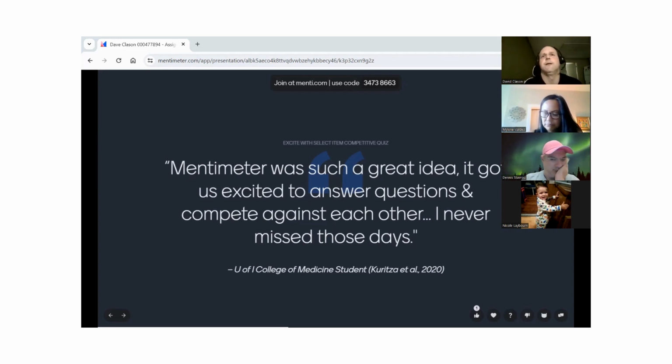The person would never miss one of the sessions when they knew that Mentimeter was going to be used. So you'll have a chance to participate in a quiz later on, so you get to have that experience as well. So my rating for the excite factor of Mentimeter is 3.3 out of 4.0.